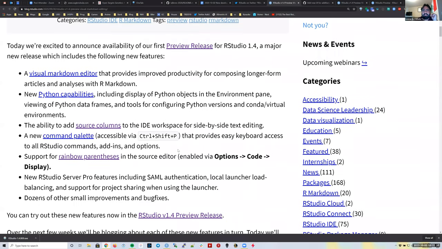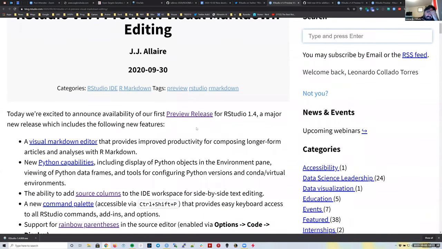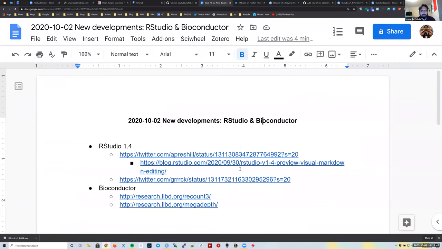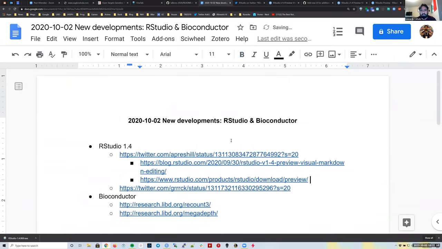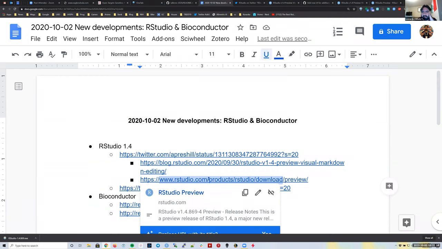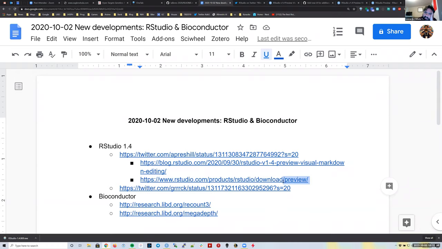So this is the first time that I think we've gone on any of the videos on how to install a preview version of RStudio. And so at the very top of the blog post, there's a link to it, which I'm gonna put also on the Google Doc. And so the URL is very similar to the one that you would use for downloading RStudio in general. So it's rstudio.com/products/rstudio/download. But at the very end, it has a very specific important piece, which is a /preview. And so let me open that myself.